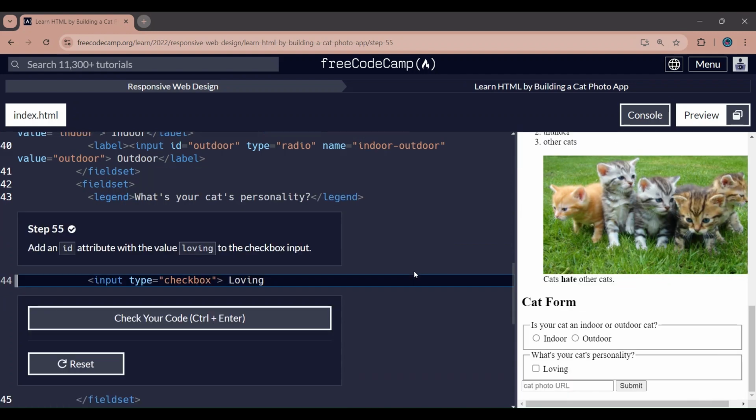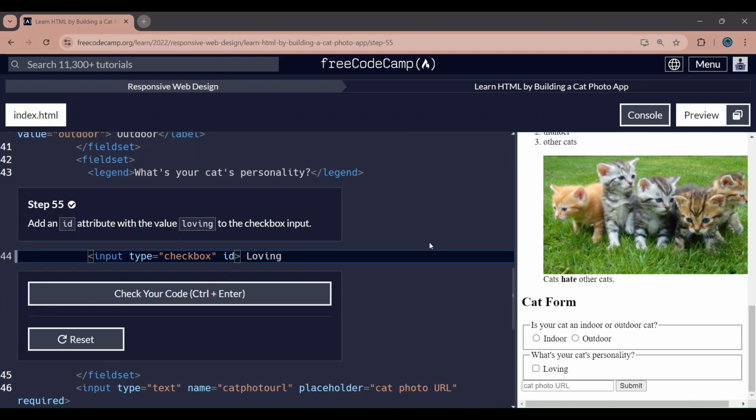Step 55. Let's add an ID attribute with the value set as loving to the checkbox input.